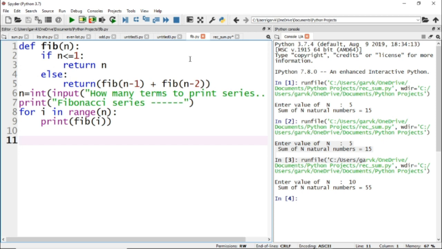That is 1. And the fourth number will be 1 plus 1, 2. Next will be 2 plus 1, 3. And so on. Right? So the Fibonacci series is again recursive in nature, because each new result is the sum of the previous two numbers. So we'll try to make it using recursion.